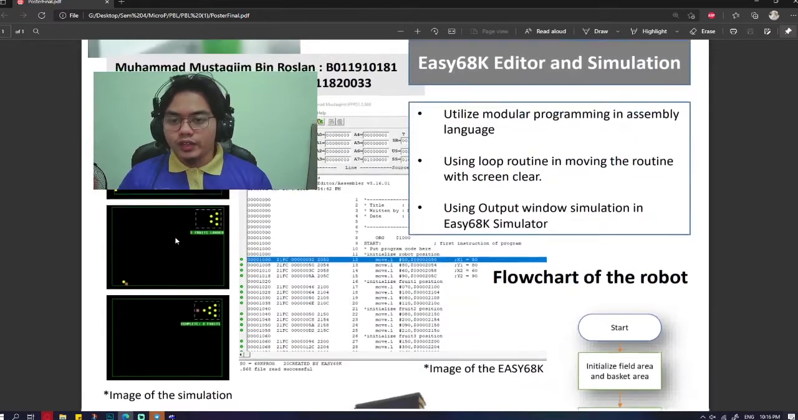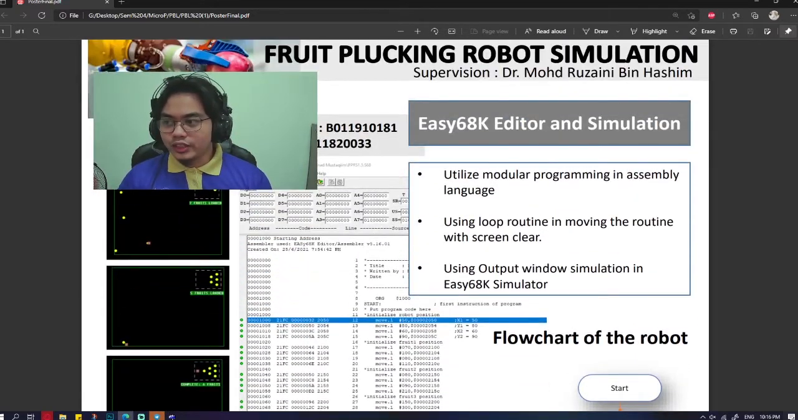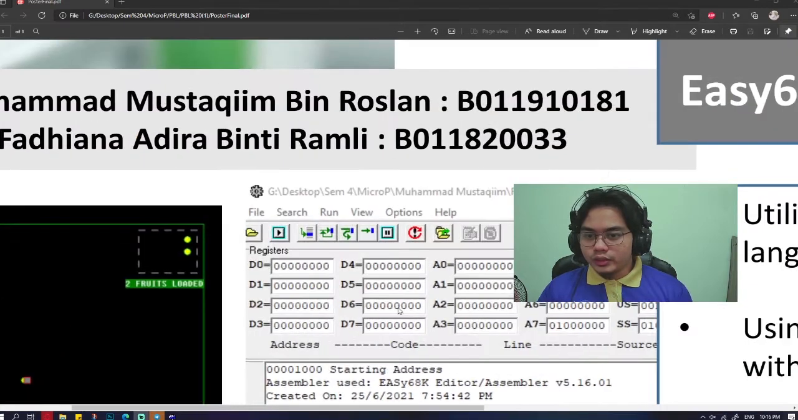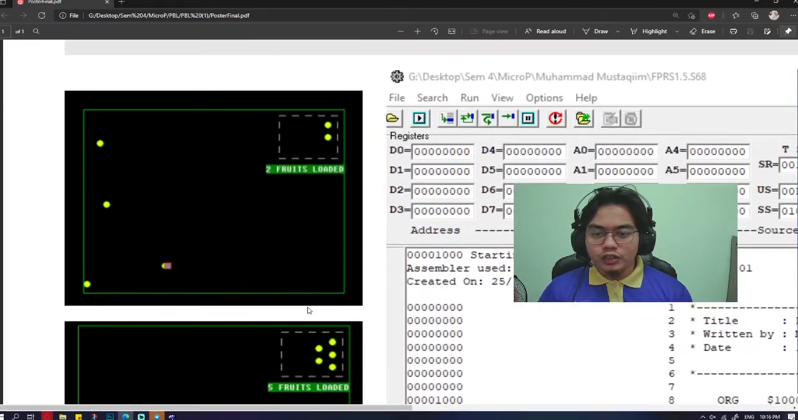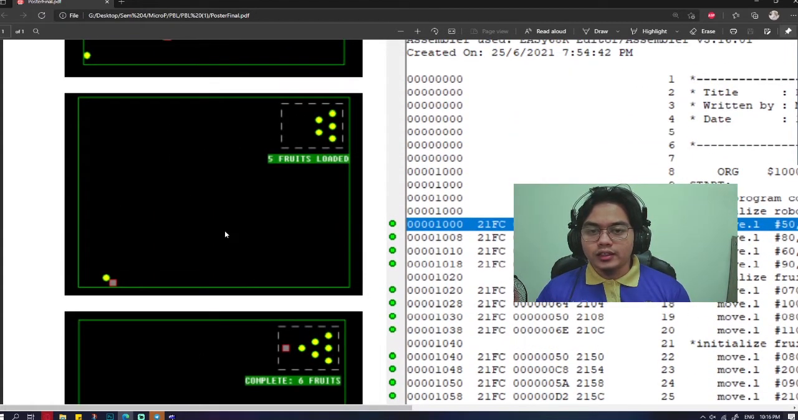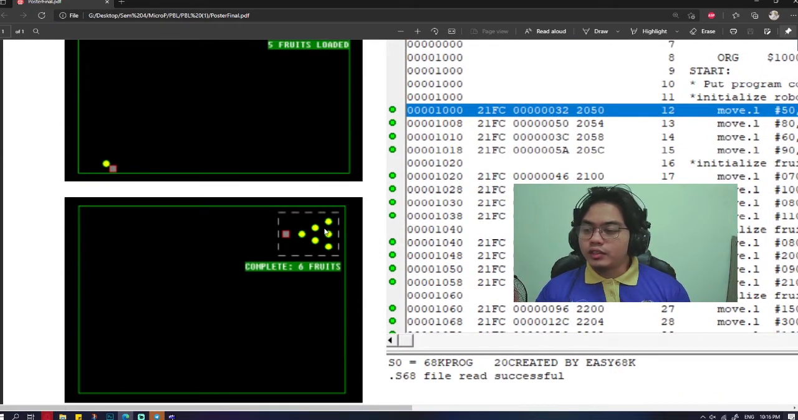Over here we have the simulation picture. Let me zoom in here. You can see this is how the output will look. Initially we put 4 fruits out in the field and 2 of them inside the basket. We count the number of fruits, and it will keep on collecting them until all of them are inside the basket, which is 6, the capacity that we placed, and then the fruit count is complete at 6.